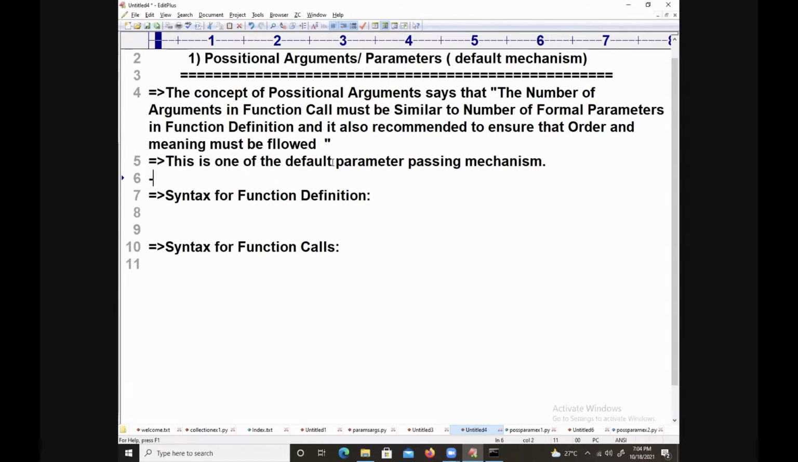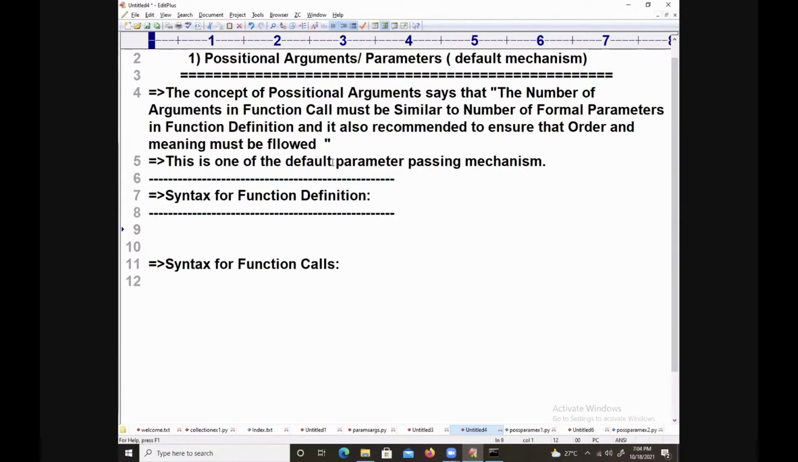What are the syntaxes? I'm talking about the syntax for function definition. What is the syntax for function definition? It is something like this: def function name, param1, comma, param2, and so on, param n.